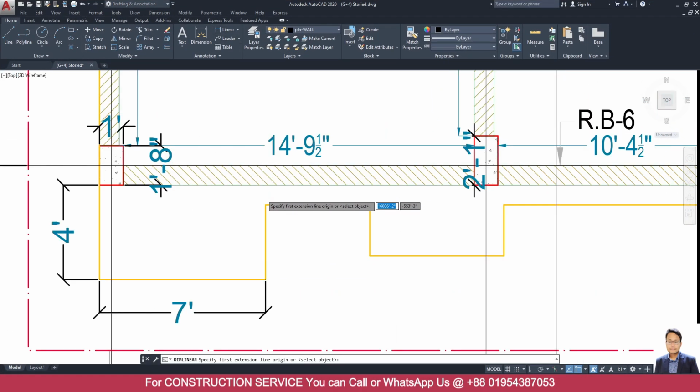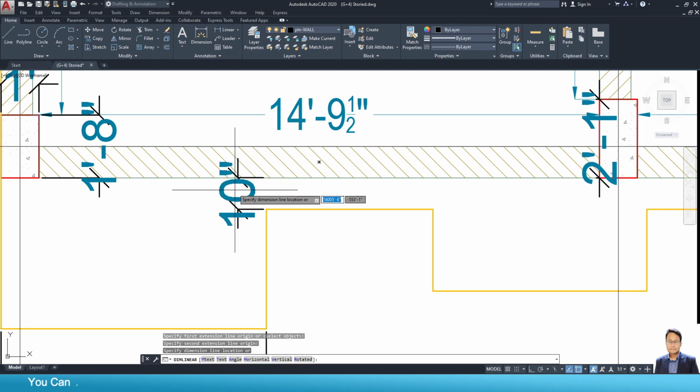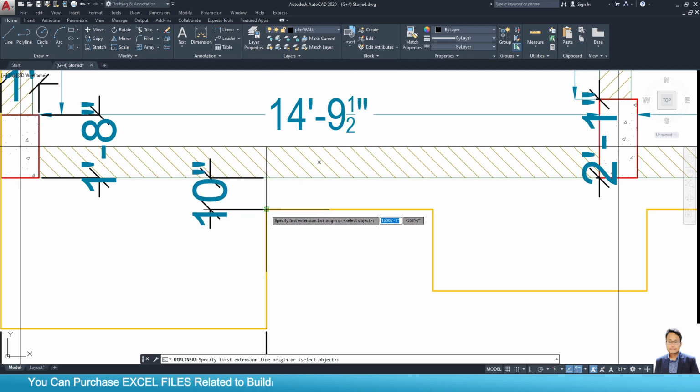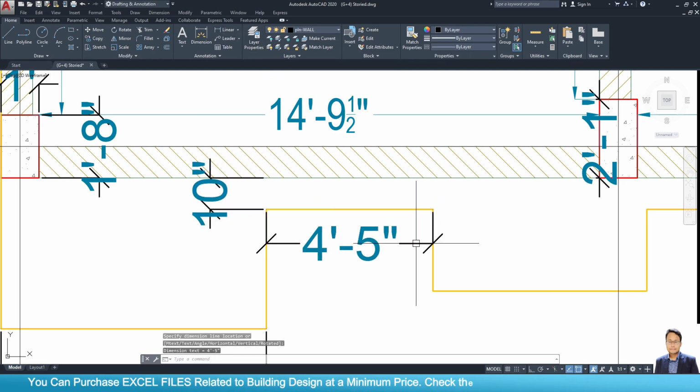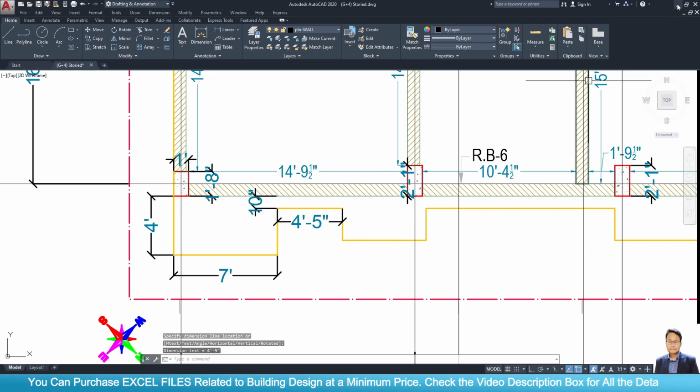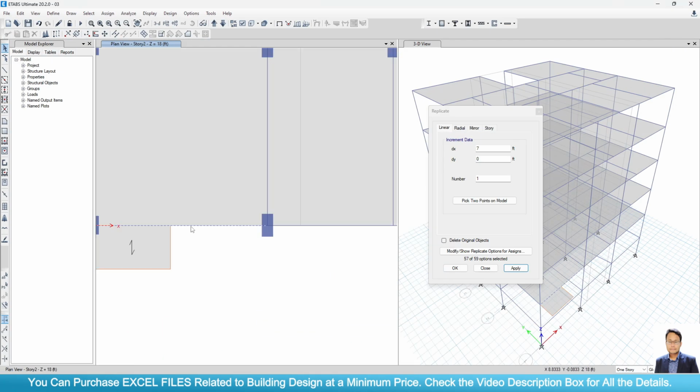Then we have to check the distance. This portion is 10 inches. Okay, fine. Again this one is 4 feet 5 inches. So what we can do, we can select the beam, put 0, replicate this one in the y direction up to 10 inches, apply.